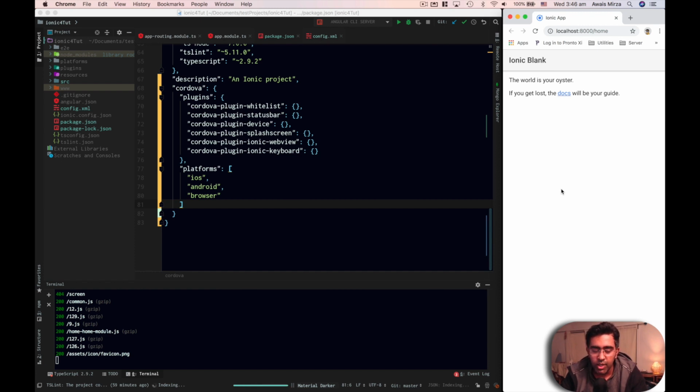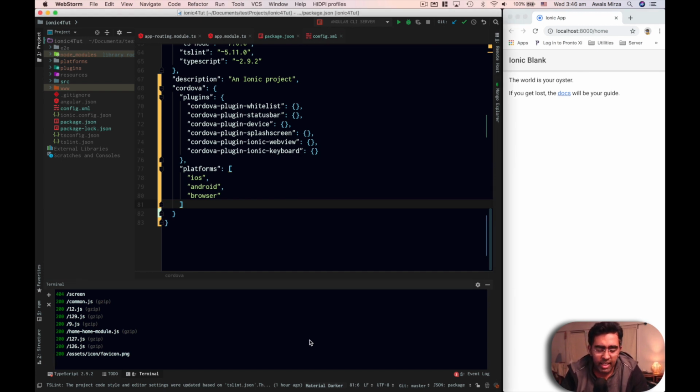Now the reason why I've shown you this first is because when you emulate your project to your browser using Cordova, it will put all your native functionality in the browser as well. But for just development purposes, we don't have to emulate our project to a browser. But what we can do is, I'm going to press Ctrl C and let's clear the terminal. And instead of using ionic cordova emulate browser, I'm going to use a simple command, which is ionic serve.